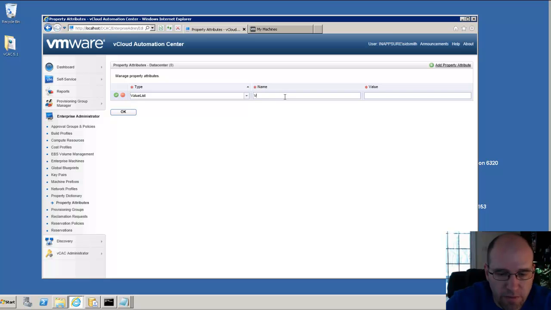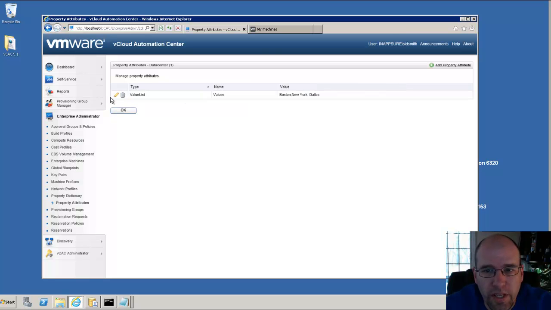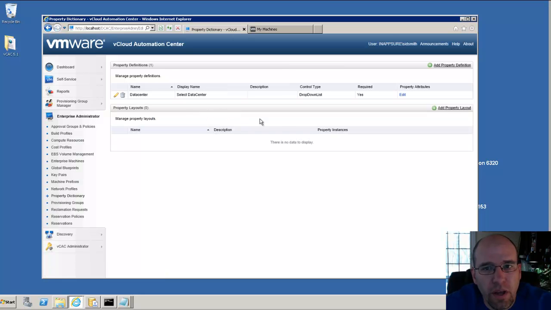Just going to give it a name of values. And these are, when they go in to select the data center, the choices they have to choose from. I'm going to give them Boston, New York, and Dallas. I'm going to go ahead and save that. We're going to say OK. Now what this is going to do for us, if we place this property on a blueprint, is provide them with a drop-down list where they can select those choices.